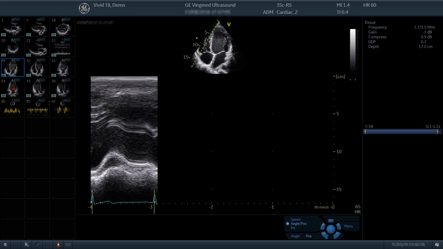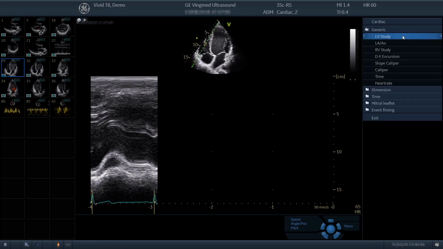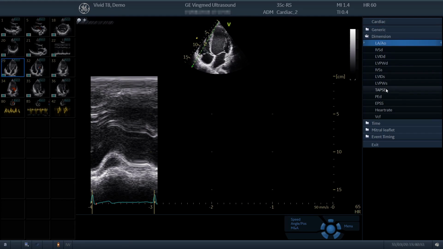Over there, we press the measure button, and in the measurements, dimension and TAPSE. The TAPSE measurement is measured from the lowest point of the tricuspid valve ring to the highest.